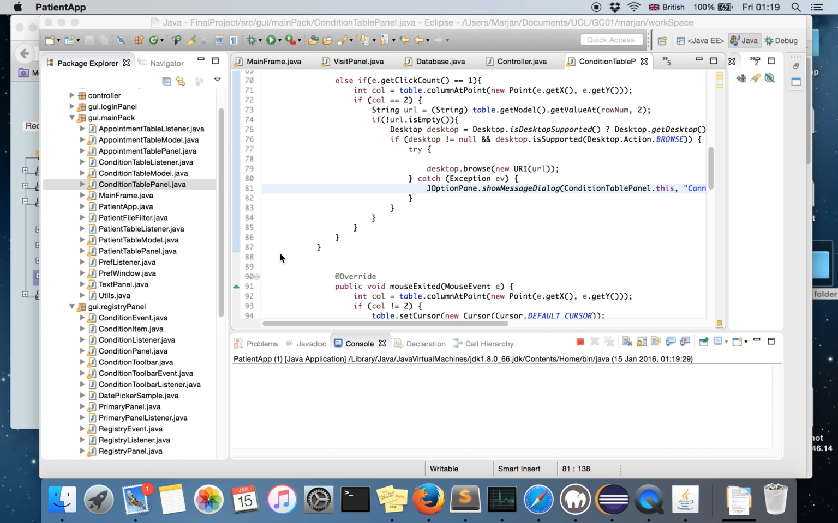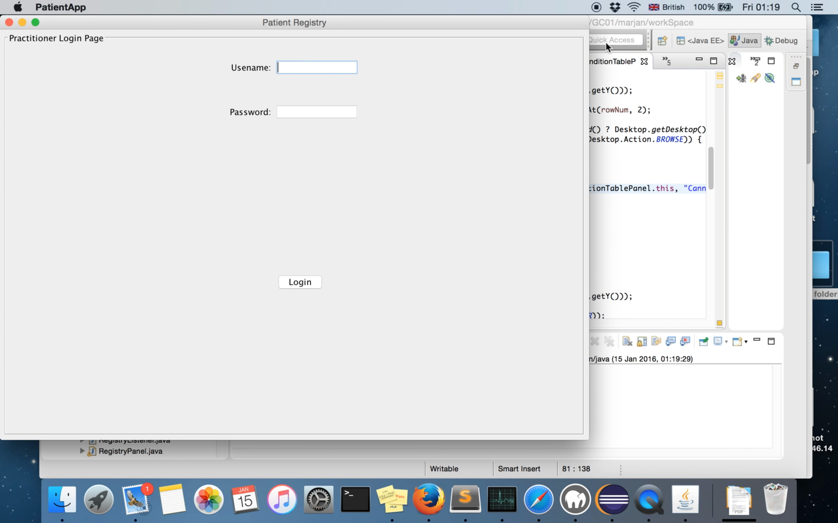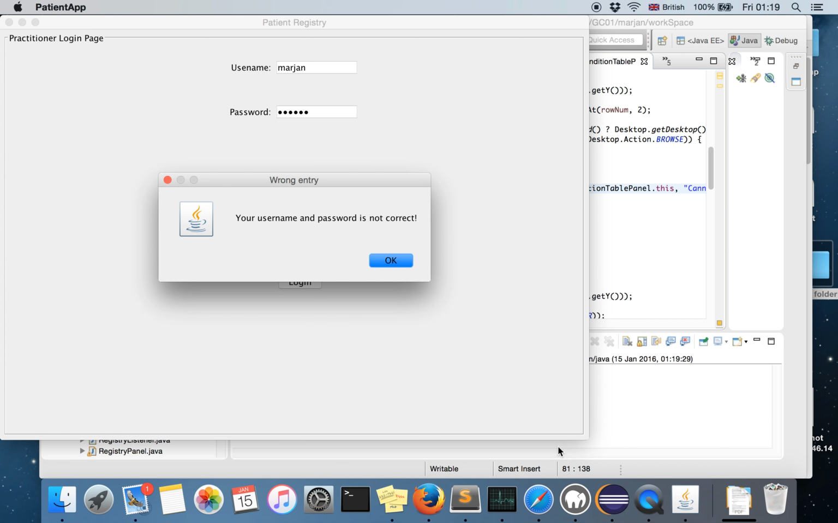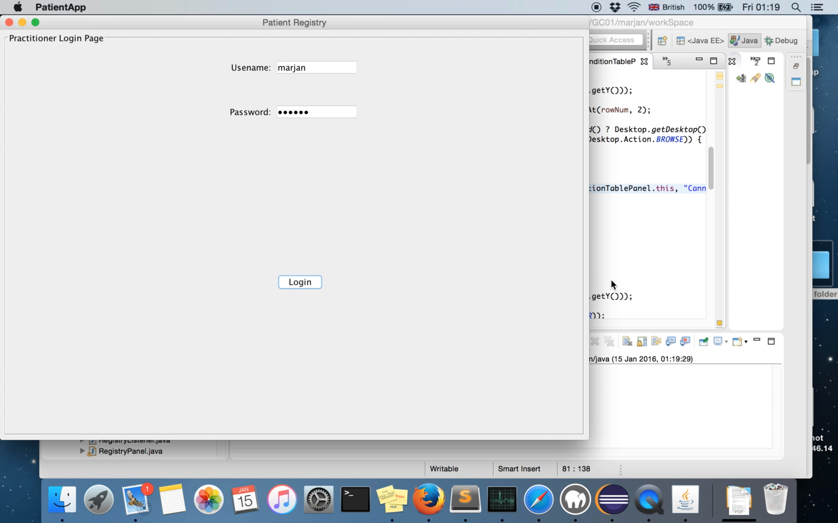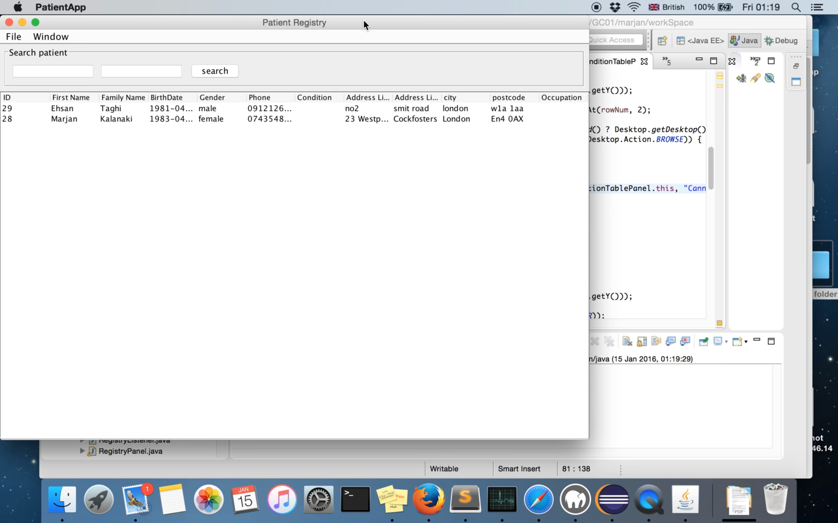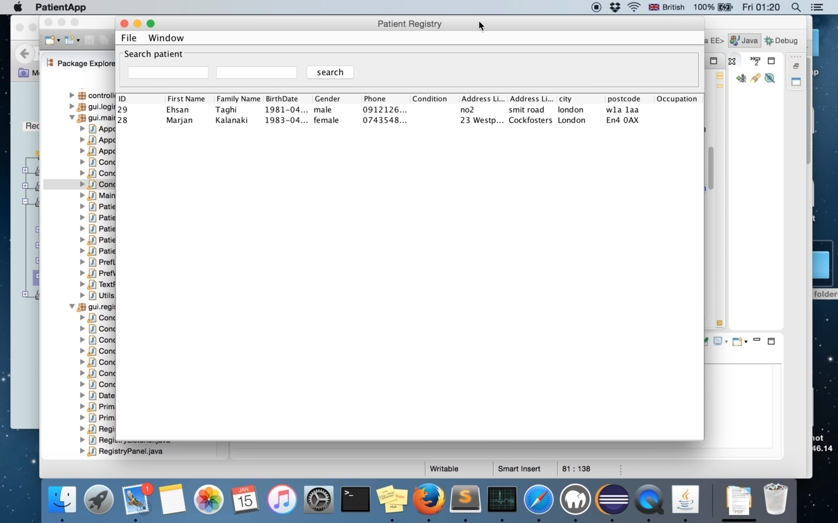When I run the application, the first window is just a login window. If my login information is not correct, it just gives me this, notifies me that it's not correct. So I enter it again, and my password is Kalan if you want to do it yourself, Kalan. This is the first window when my application opens.